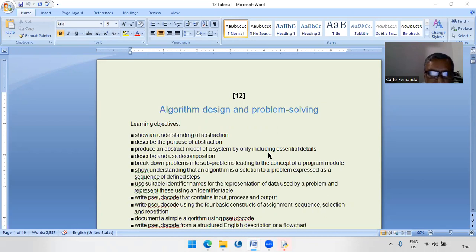So abstraction, if you remember, is removing unnecessary details when trying to solve a problem. Produce an abstract model of a system by only including essential details. Describe and use decomposition. Remember, decomposition is breaking down into smaller programs or smaller tasks, subtasks. Break down problems into subproblems, leading to the concept of a program module.